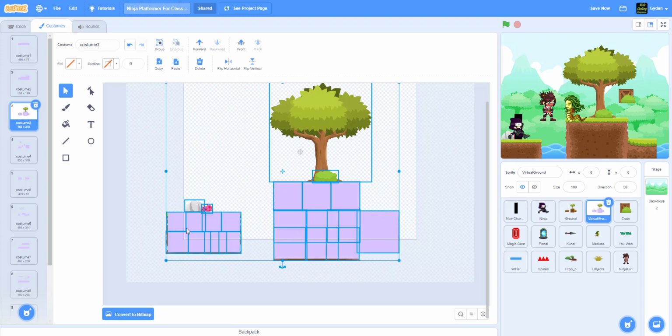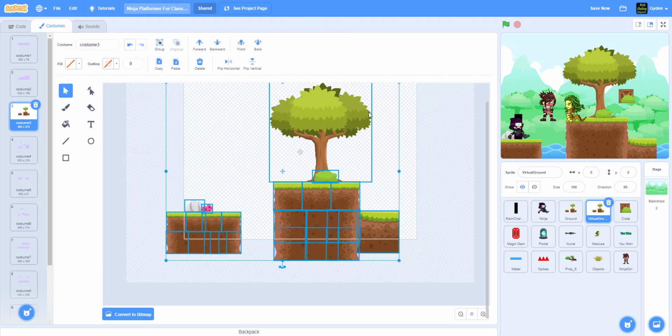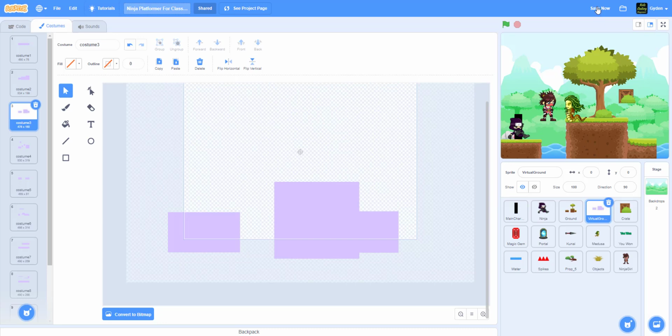So you can see I have the purple box here, that's where the ninja can stand on. Purple box here and purple box here, that's where the ninja can stand on. And the tree stuff you can go behind. All right. So hopefully you guys understand that. Okay. All right. So that's about it.